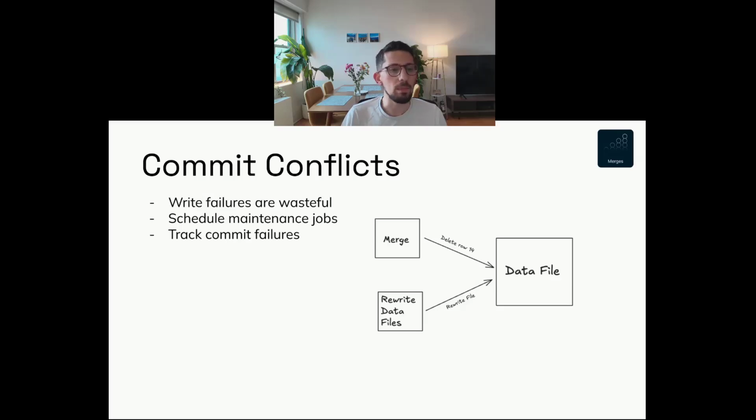So basically, there is no magic answer on how to avoid that, but you really need to make sure you schedule your maintenance job accordingly, and not have something too basic as run every minute, because the chances that you're going to have these commit conflicts and failures is very, very high. So you need to orchestrate your streaming jobs and your compaction jobs together. Also, this is something you can track with metrics and have alerts on, and this is really recommended.